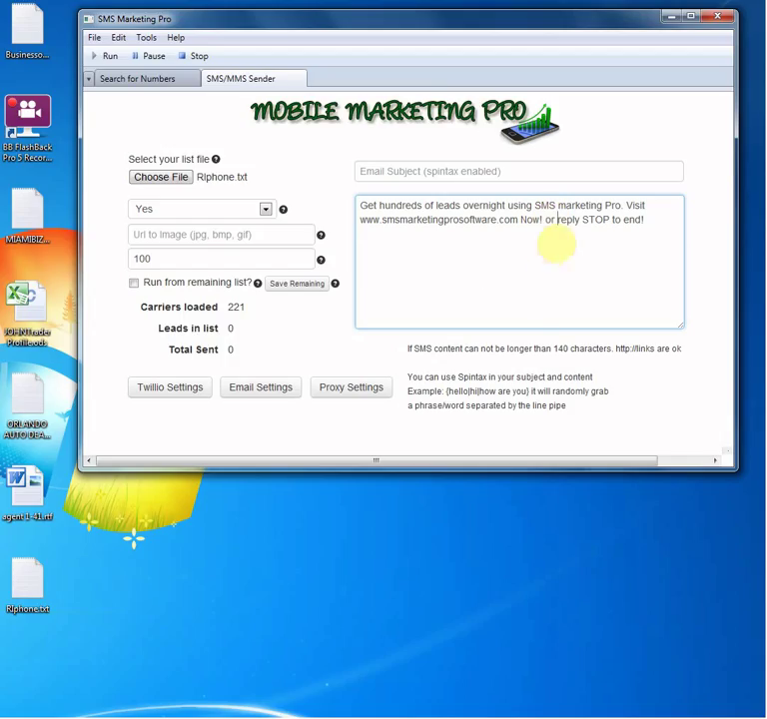After that, all you've got to do is go to the run button. You can run the software. This can be no longer than 160 characters with the reply stop to end. We wrote 140 because the opt-out text takes up the rest, about 20 characters, to get to 160. So you've got about 140 characters to put in before you add this. After that, just press the stop button if it's highlighted. Then press run again, or just press run if it's not highlighted.